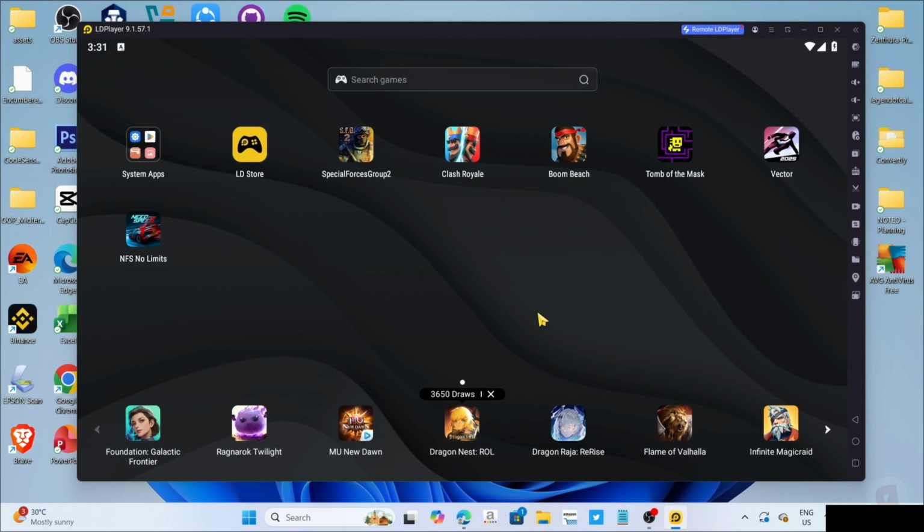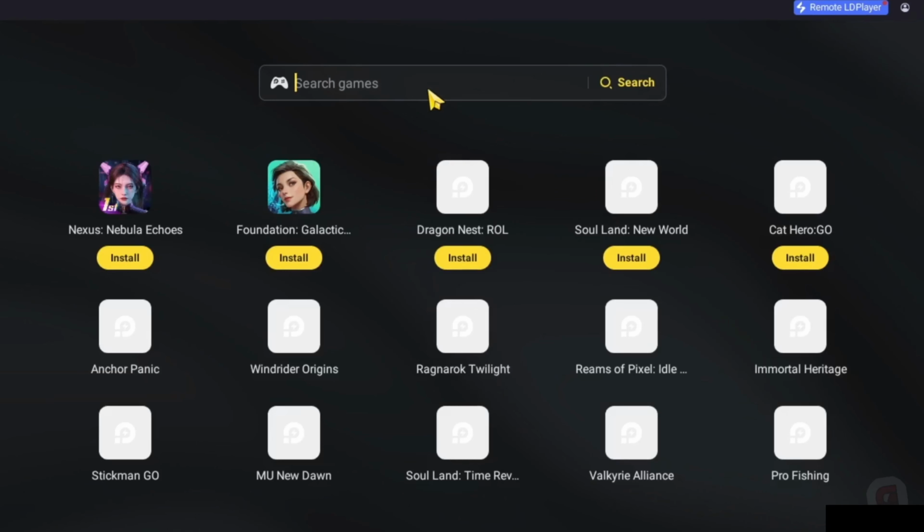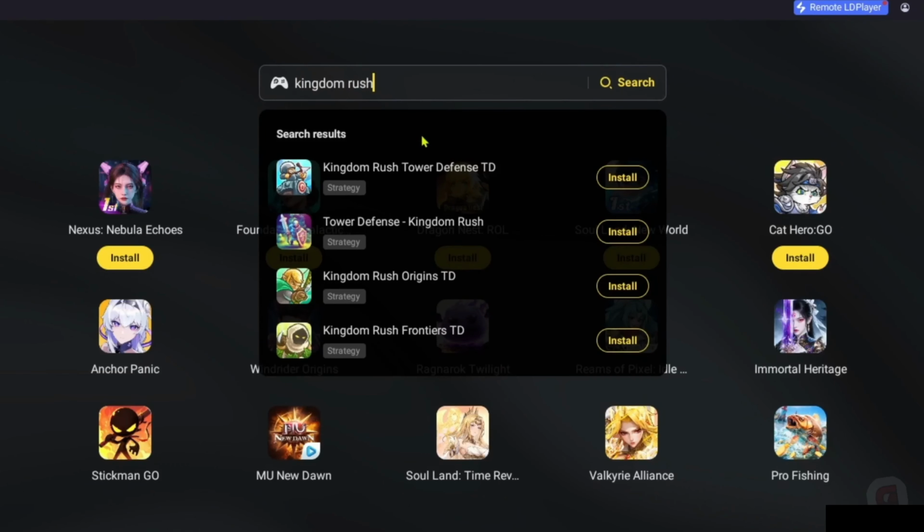And now that you've opened your LDPlayer, let me show you how to download the game on this app. To do that, first, I want you to search for the game on the search bar. And after searching, you will now be able to see the game, just go and click it.